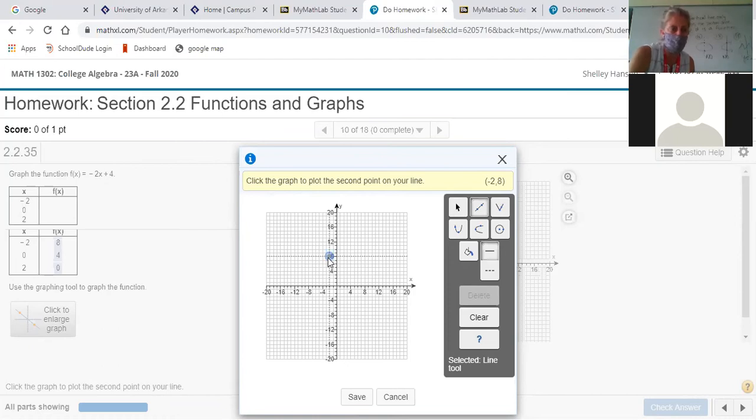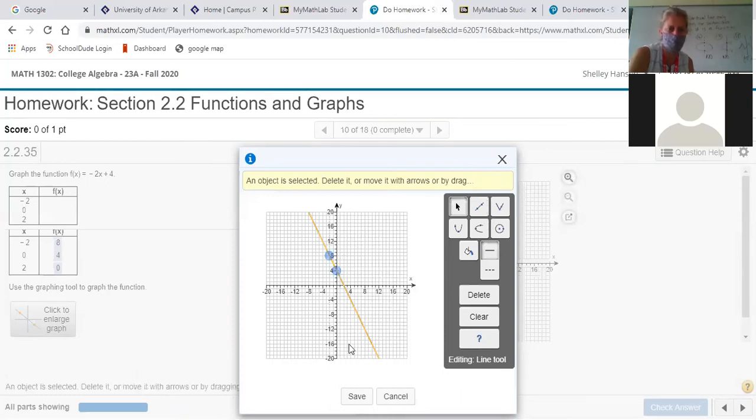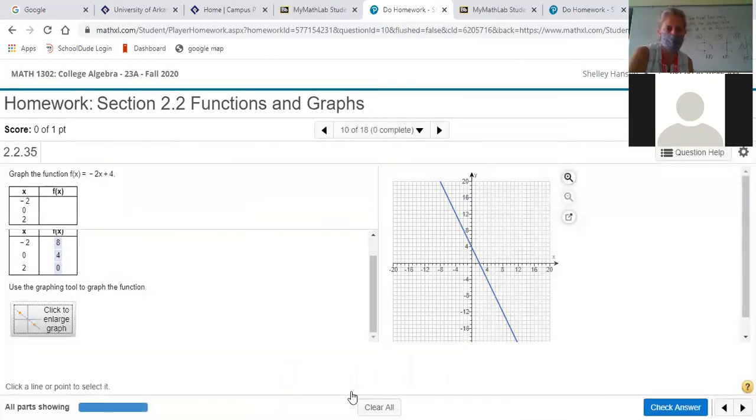Now I'll plot another point from my table. I'll do the 0, 4, which is right there. Click it, save it, and then check it.